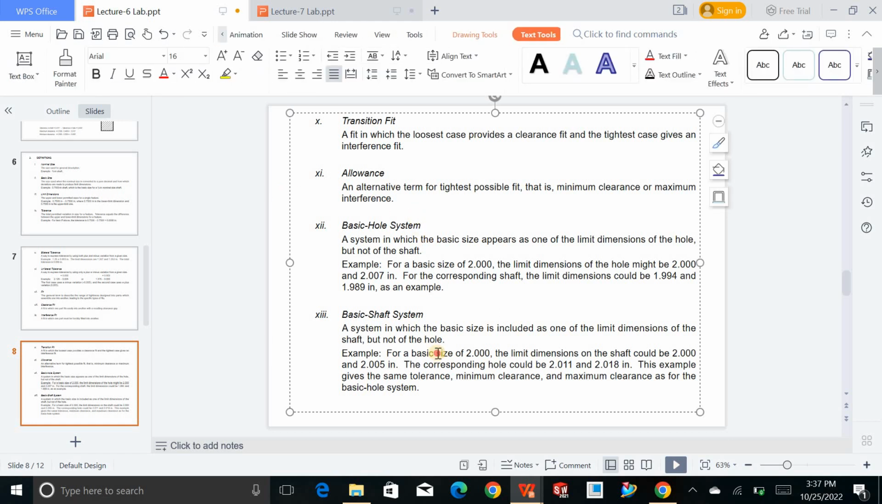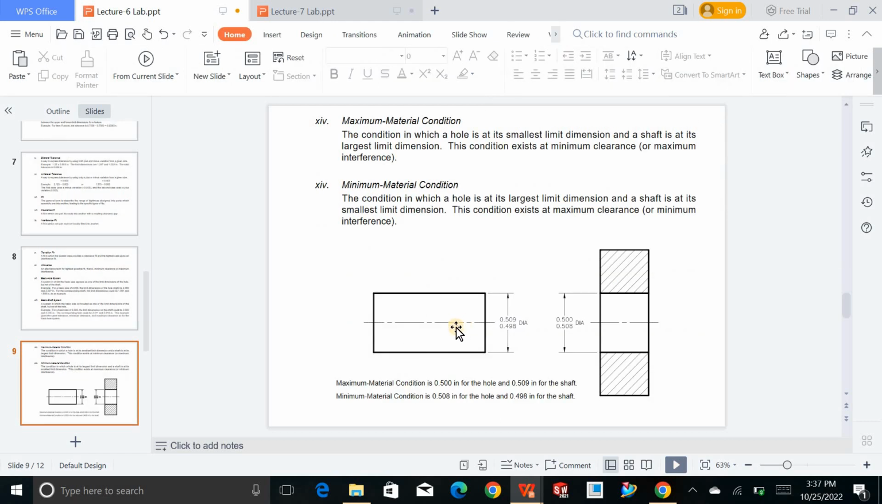And then the basic hole system and basic shaft system. In the basic hole system, the basic size appears as one of the limit dimensions of the hole, but not of the shaft. And in the basic shaft system, the basic size is included as one of the limit dimensions of the shaft, but not of the hole. So in the basic hole system, we just focus on the hole dimensions, but in the basic shaft system we focus on the shaft dimensions to control them, so as to get the proper connection.